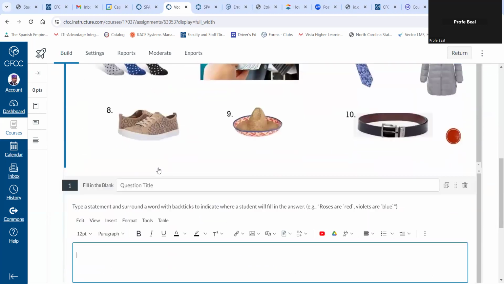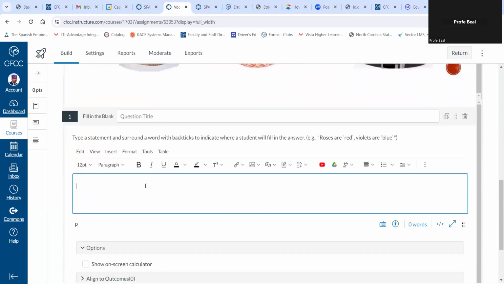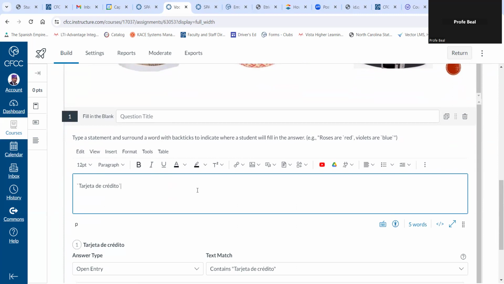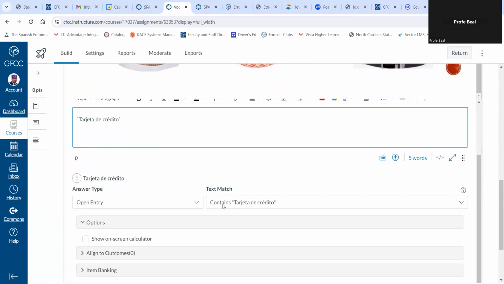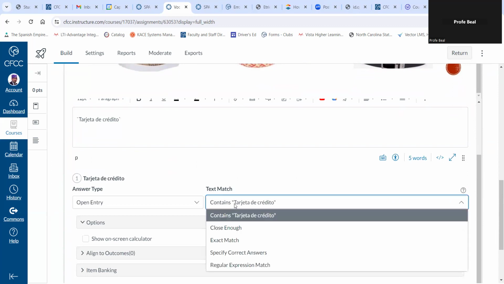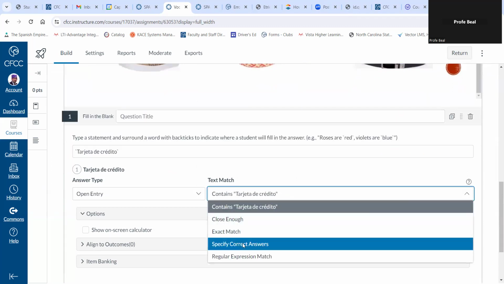So I'm going to type credit card in Español. I have to switch back and forth between my keyboards, so give me a second. Tarjeta de crédito, back tick. That's it. That's what you want them to type. And you can leave it like that, but you're going to get a bunch of people that didn't capitalize that T, so I'm going to specify correct answers.